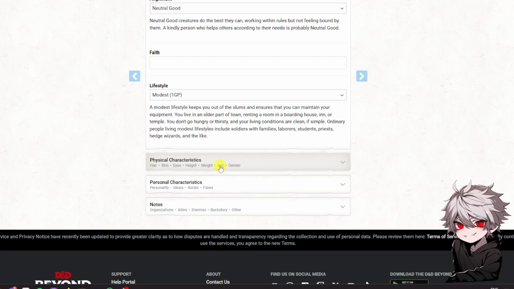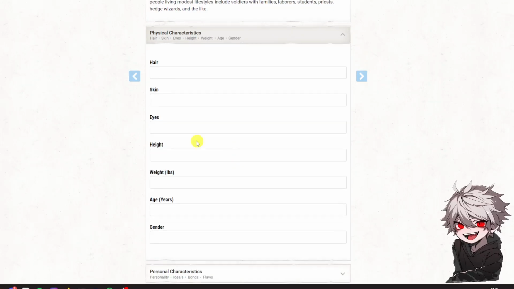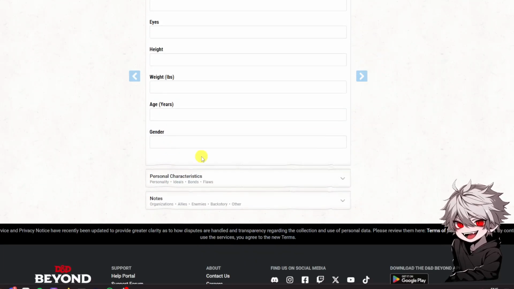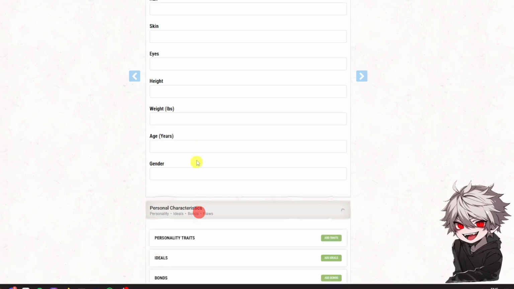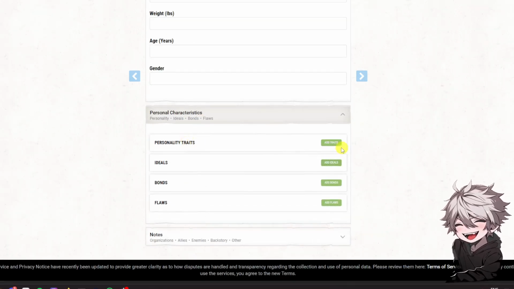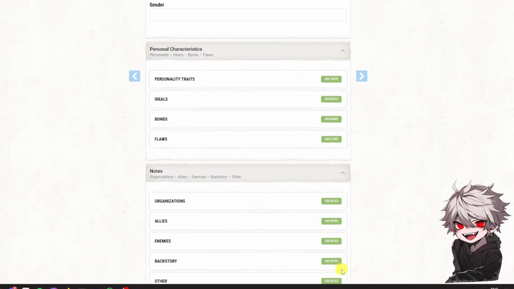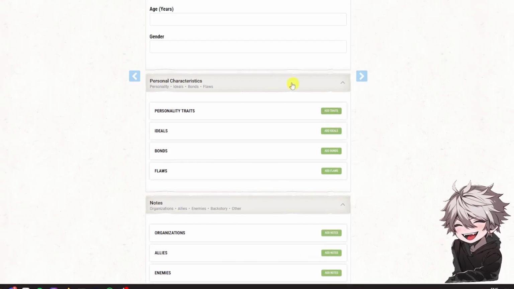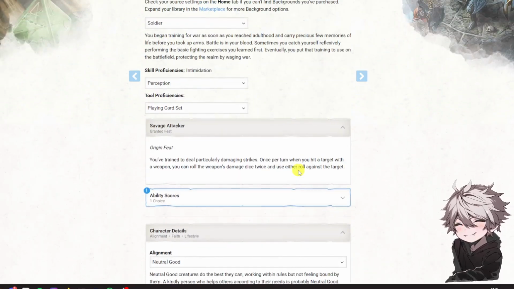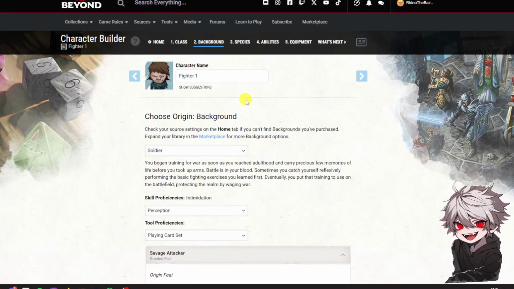Then have a look at the physical characteristics. And these are all things you can type in depending on your fighter. It gives you a large option over here. Personal characteristics, also a large option. And any notes that you want to add in. How much backstory do you want to give your fighter? All these things you can add in. So as I said, we're not going to worry about ability scores just yet.